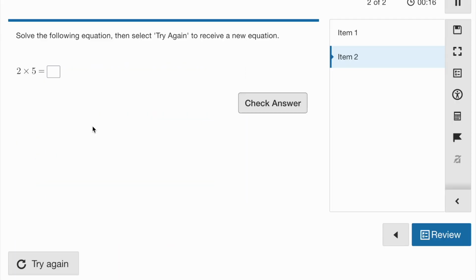Try Again is now available for our math question type, which utilizes our enhanced math scoring engine. Using dynamic content to generate a fresh set of data for the same question, Try Again gives students the opportunity to further their learning by tackling multiple tries of the same question.